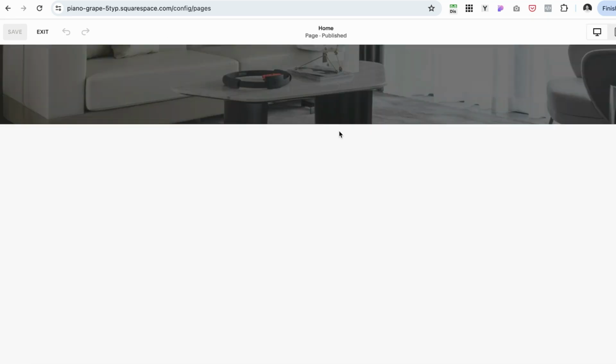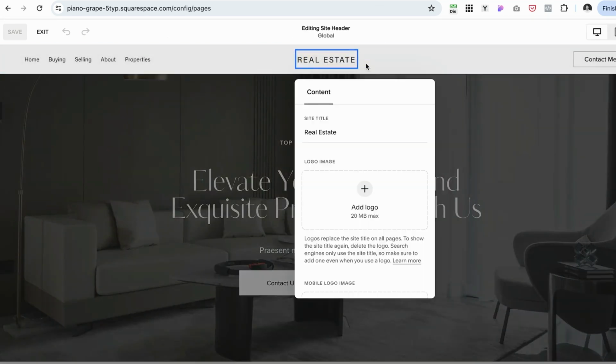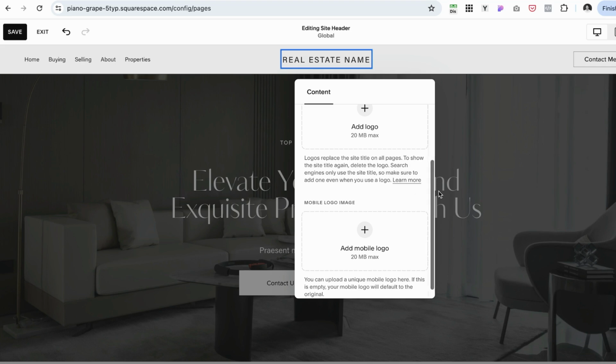Click edit. The first thing you can do is hover over the header and customize the name of your website. So here is where you would type the name of your firm, or if it's a personal real estate account, you would just type your name. You can also add a logo here, but I'm just going to stick with a plain name.